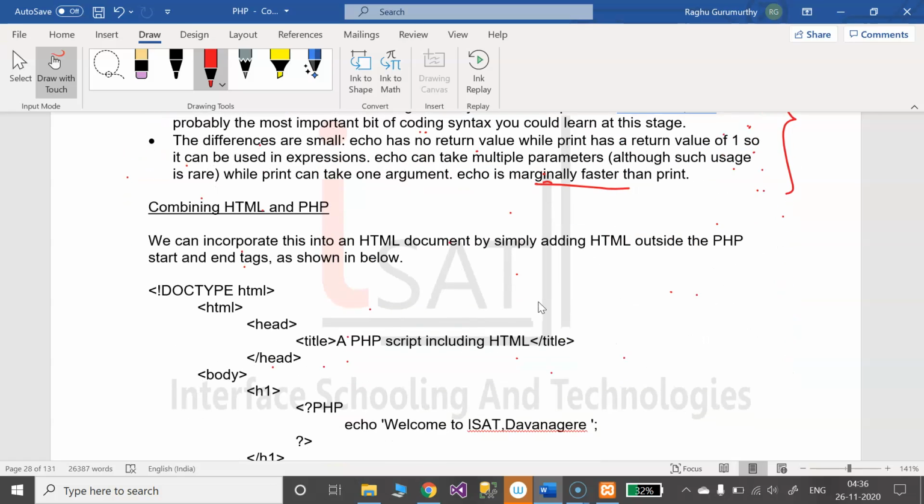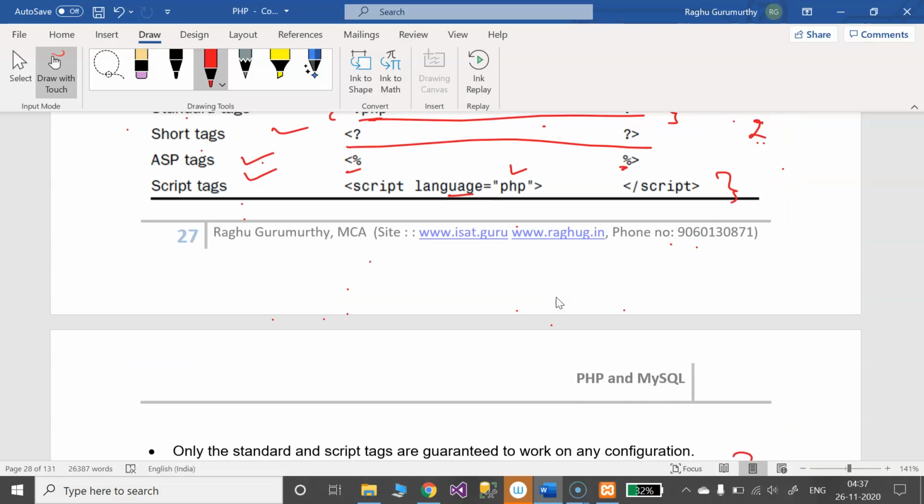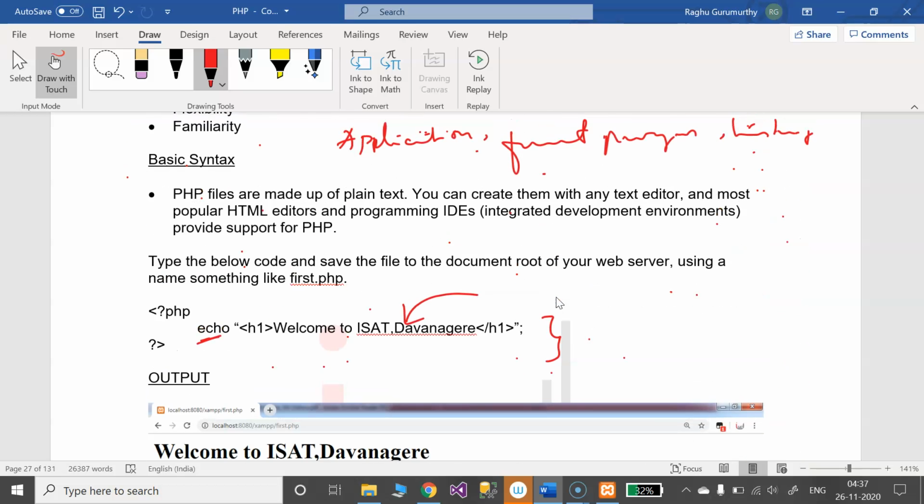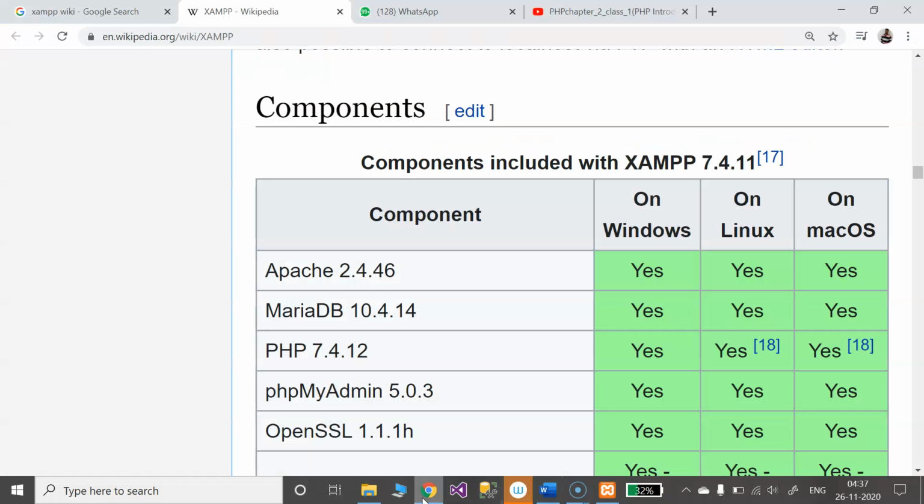Later, the concept is combining HTML and PHP. Before going to that, we need to look at how we executed our first program, first.php. This is the point. If you look at our first.php, I'm going to execute first.php.